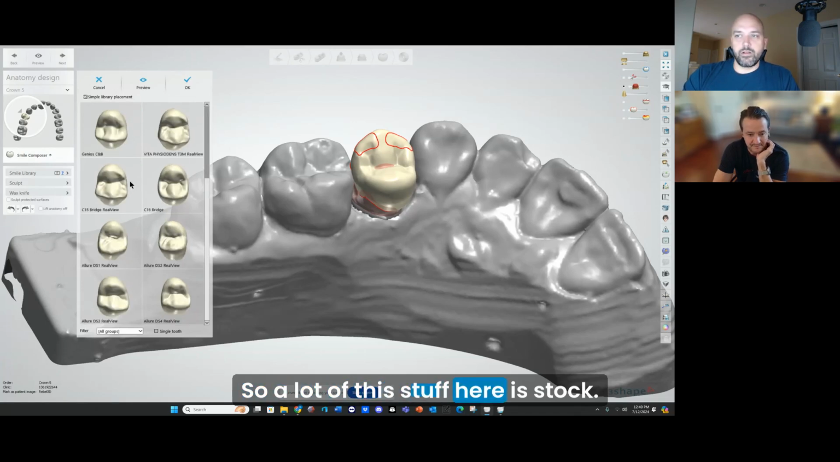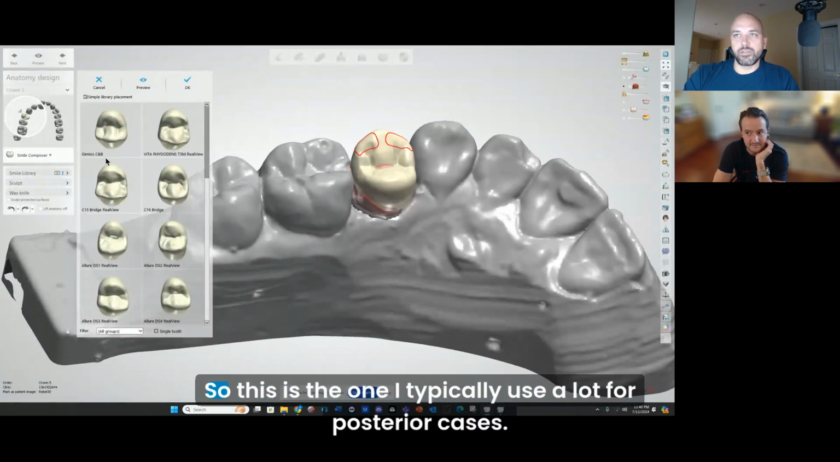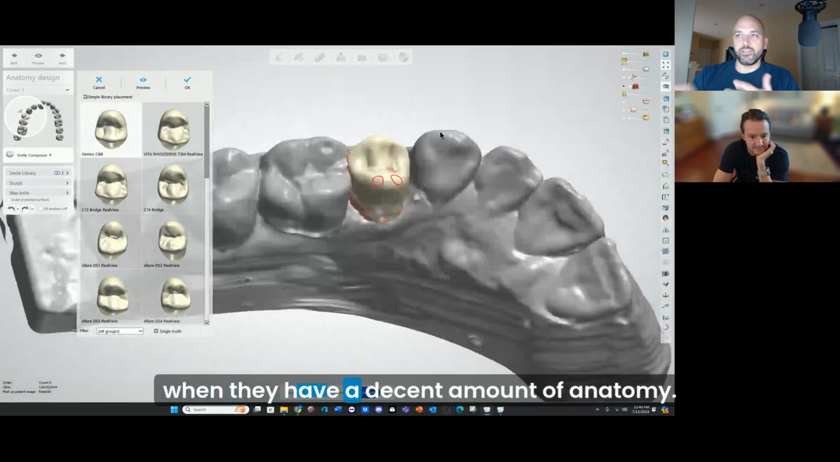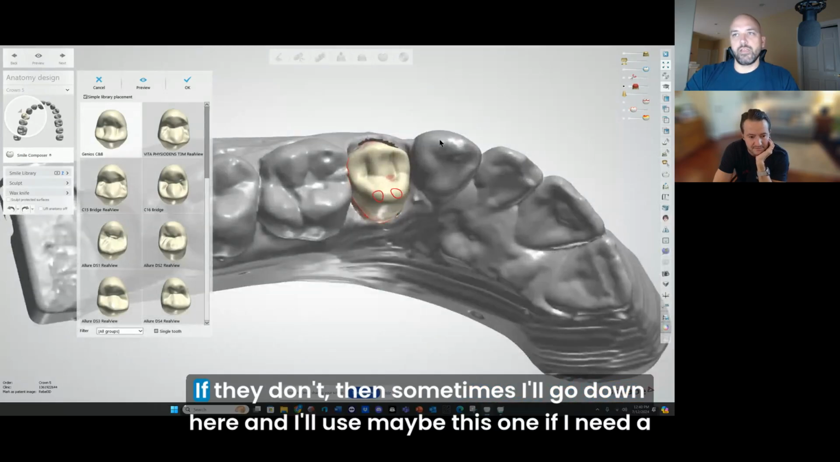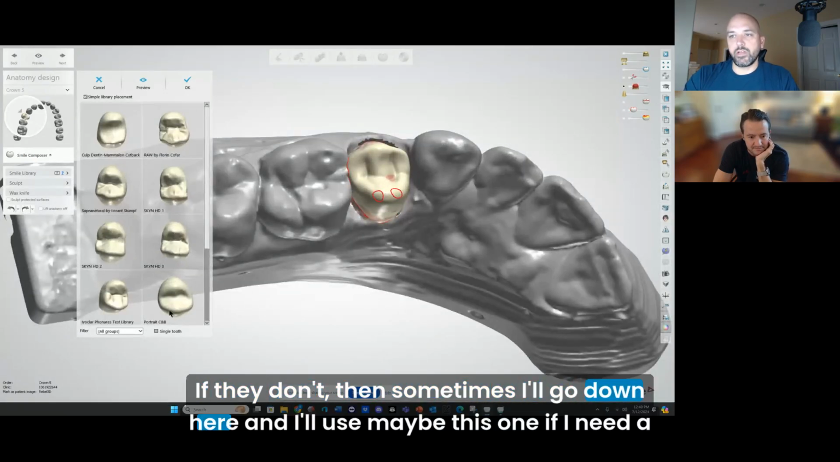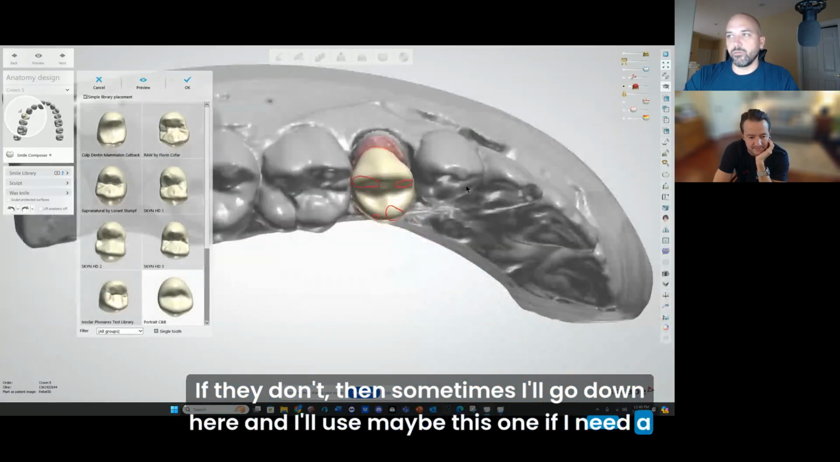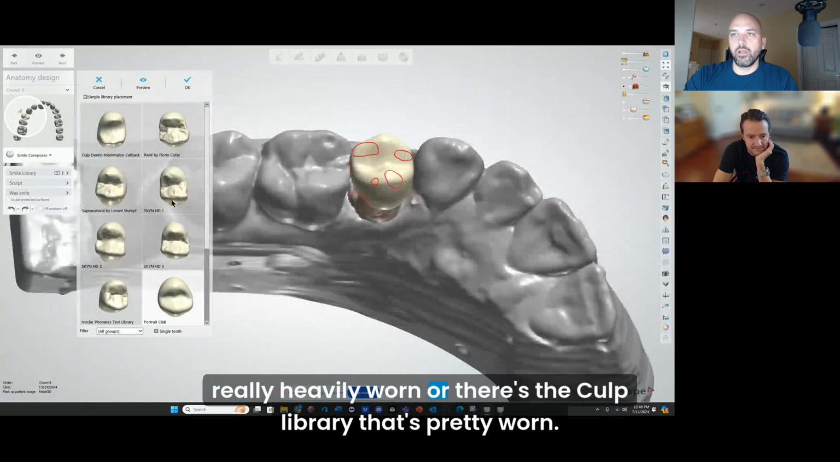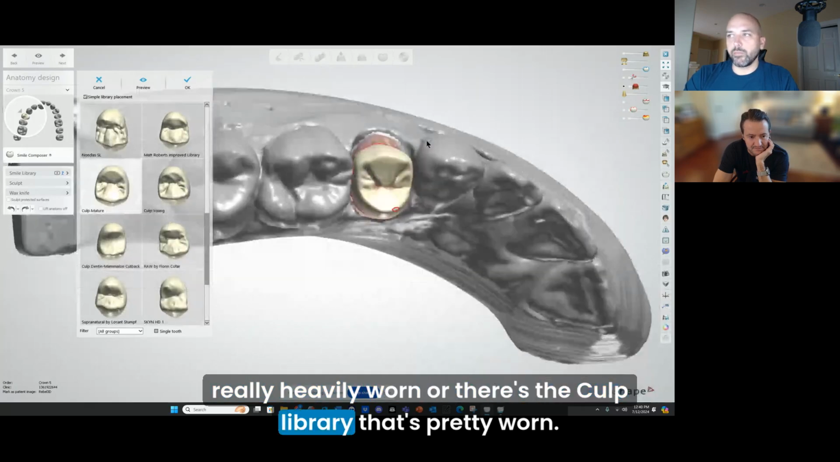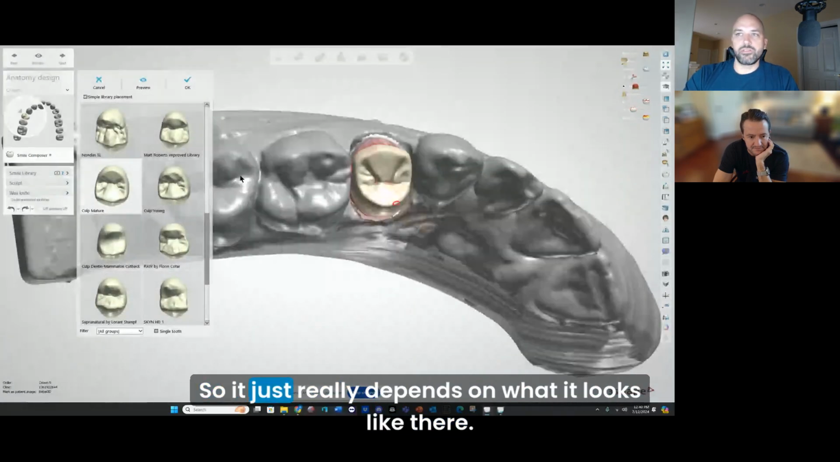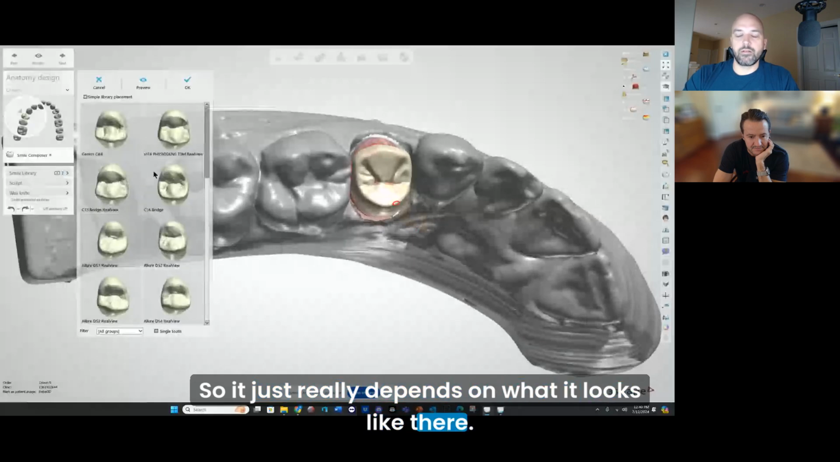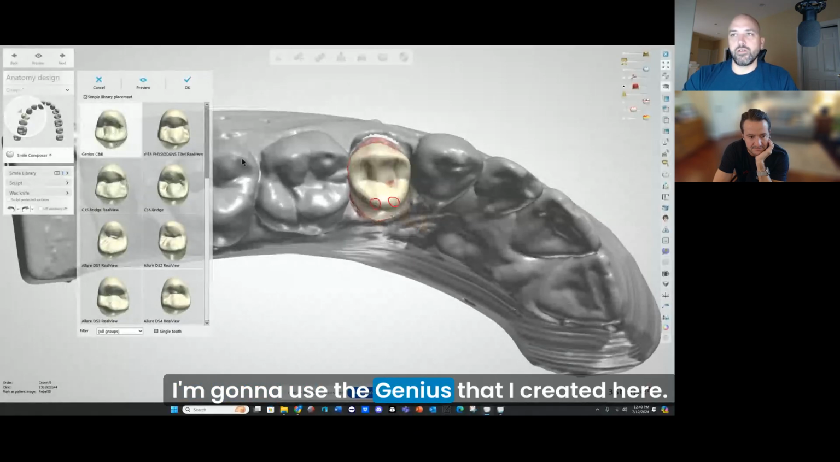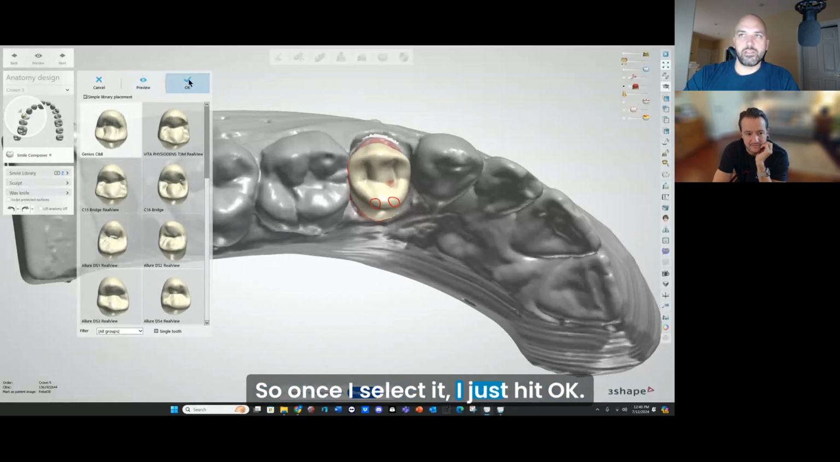A lot of this stuff here is stock. So this is the one I typically use a lot for posterior cases when they have a decent amount of anatomy. If they don't, then sometimes I'll go down here and use maybe this one if I need a really heavily worn, or there's the Culp library that's pretty worn. So it really depends on what it looks like there. I'm going to use the one that I created here. So once I select it, I just hit OK.